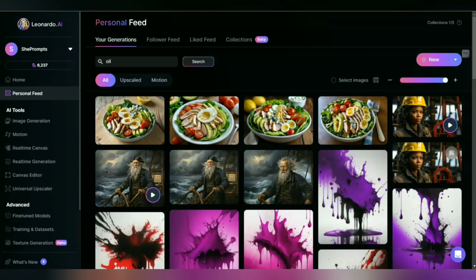Now, speaking of settings, Leonardo updated the platform while I was creating this course. Let's get to know those changes before we get started.